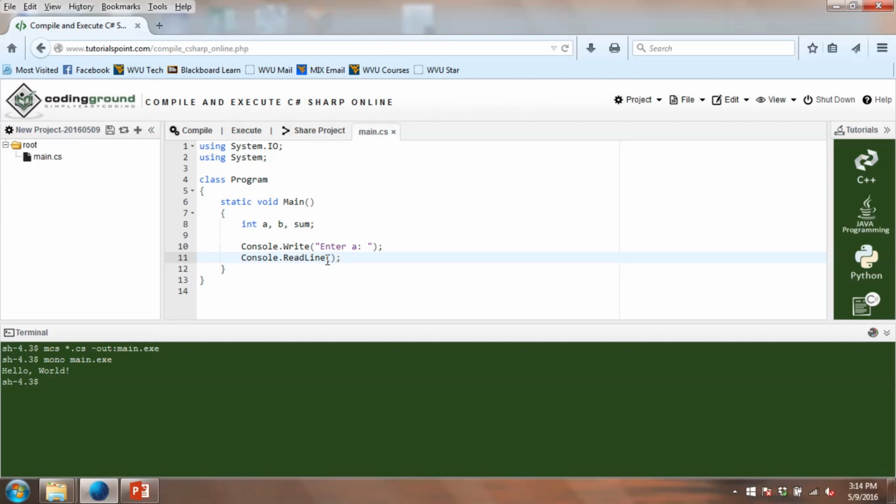So this will have the user actually read something, but now I need to make sure that it's going to be stored as an integer. In Java we used nextInt. In C we would use placeholders. But here we have to actually specify that we want this to be an integer. So what we're going to do is take our input and convert it into an integer.